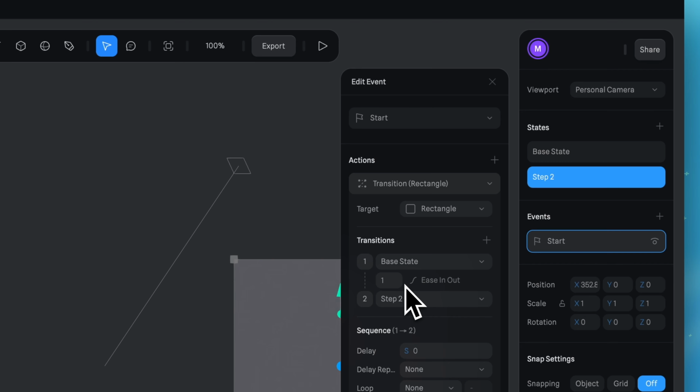Timing. Here we set how much time should pass between states, or in other words, how long it takes for an object to transit from one state to another. By default, it's 1 second. So our rectangle will move to the right for 1 second.